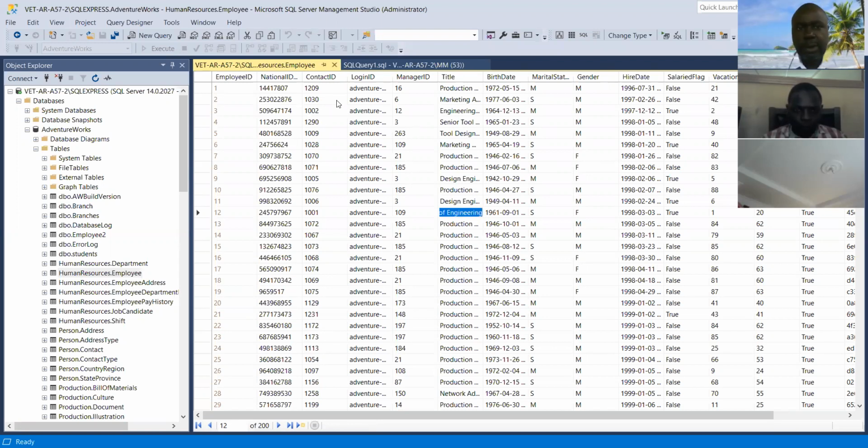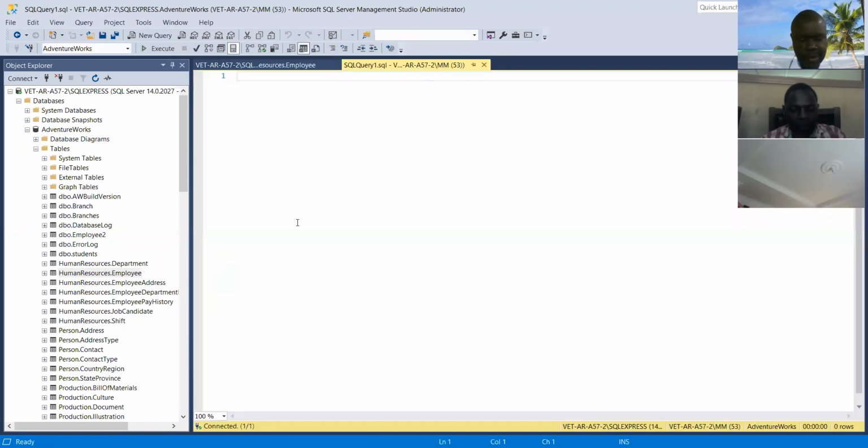Okay, now when I want to see all these columns, I can use this command. First, I want to use the AdventureWorks database. Then I can say select star from HumanResources.Employee.